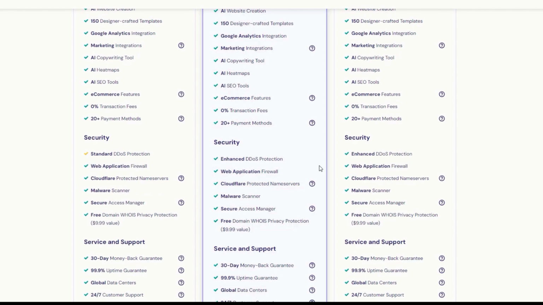Now let's talk about the security. Personally, I'm very serious about website security, and Hostinger just nailed it with all of these features like Cloudflare protected name servers, malware scanners, and all of these. I've had very bad experiences with other web hosting providers. We got so many malware attacks, and we had to pay the hosting providers additionally to use their other security tools. But here in Hostinger, you're getting all of these security tools for free.